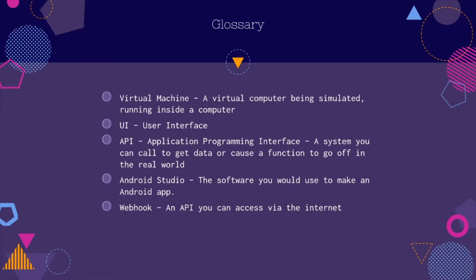Android Studio is the software you would use to make an Android app, and a webhook is an API you can access via the internet.